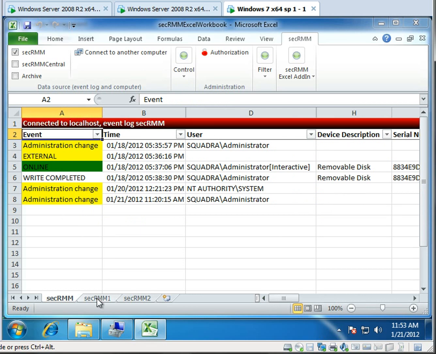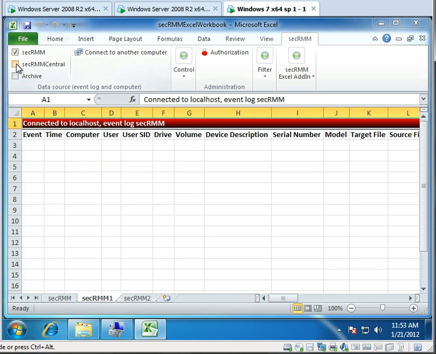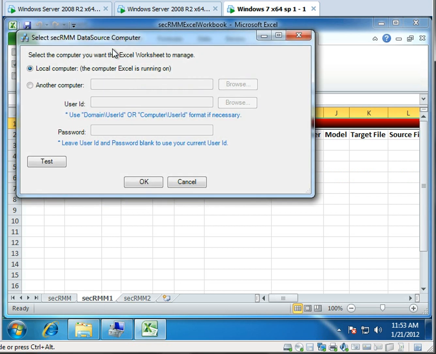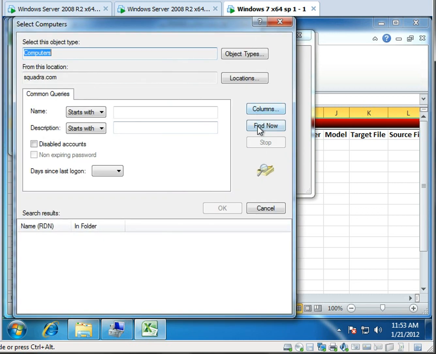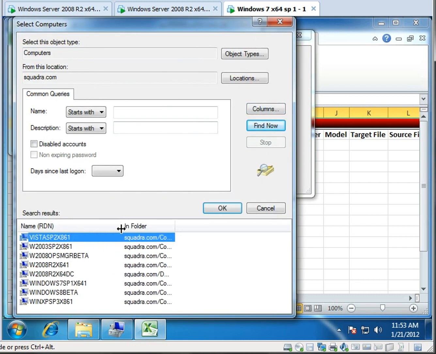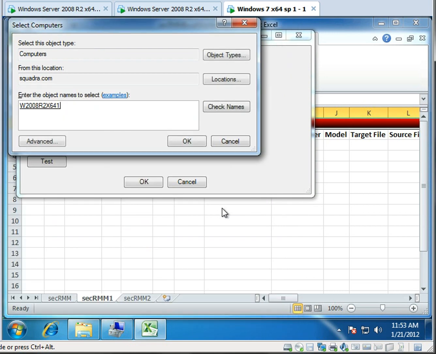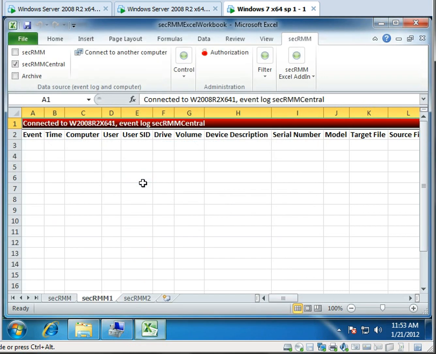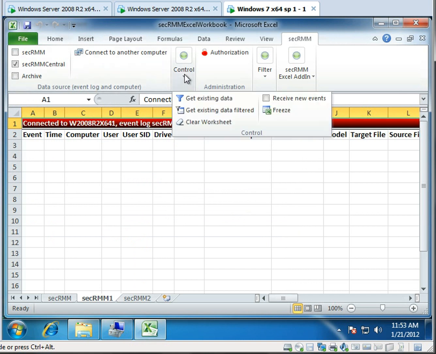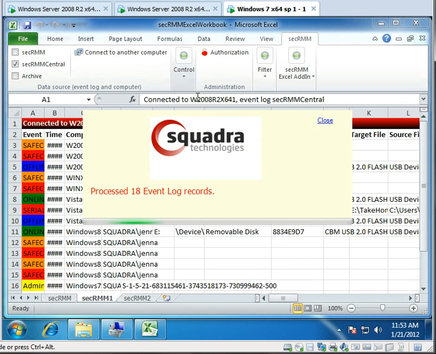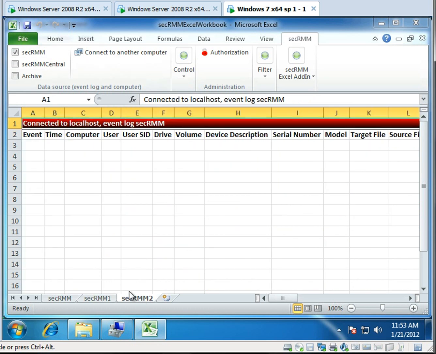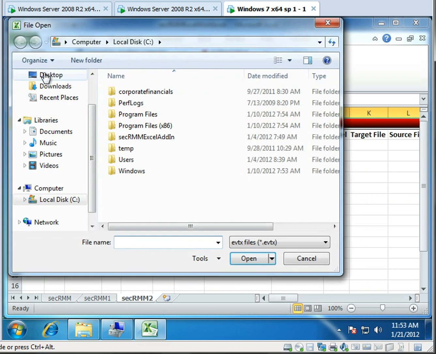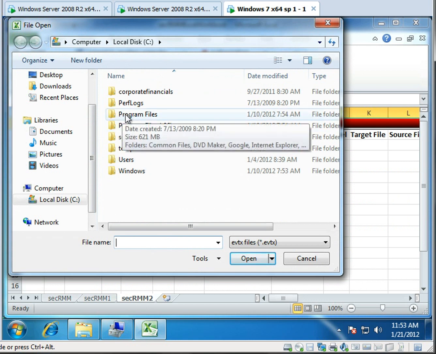Let's go ahead and we'll go to this second tab. Let's go ahead and get the data from secRMM Central. So let's get that data. So now we've got in the second tab here, we've got the data from secRMM Central. And let's use the third tab. Let's go ahead and get some archive data.